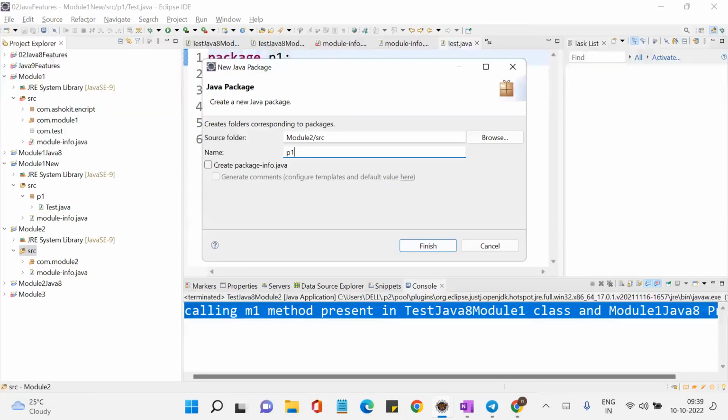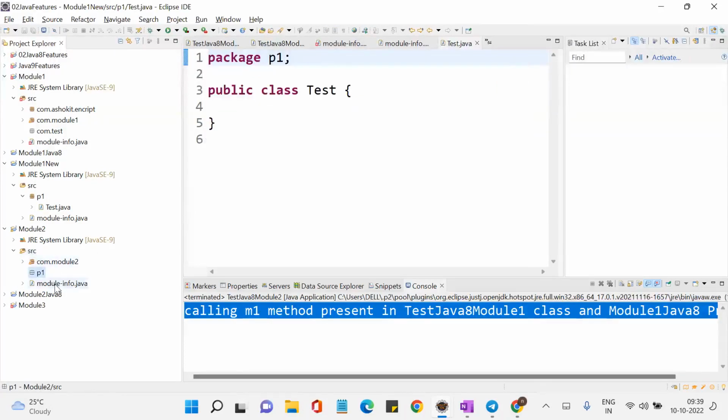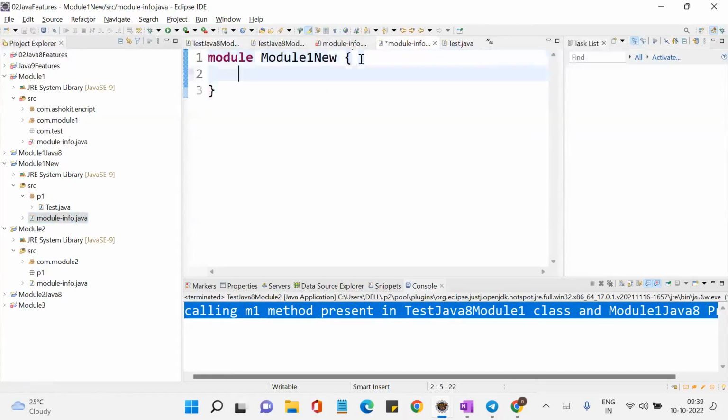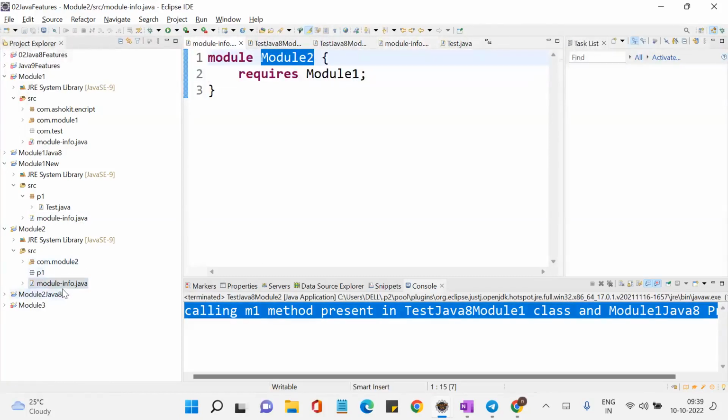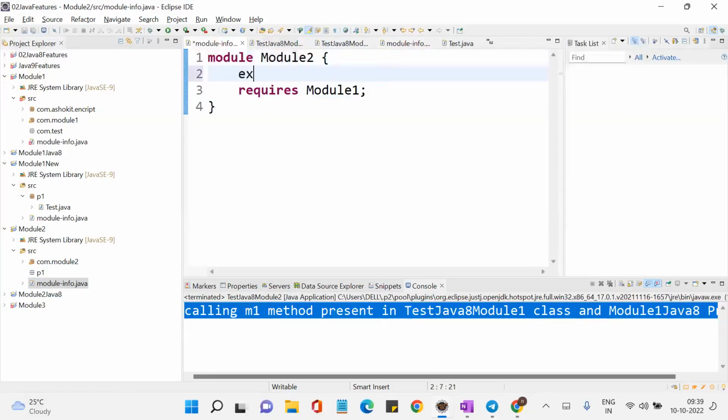What is the package name? P1. Okay, done. Now here, if I want to export this package, then what should I do in the module-info.java? Exports P1, correct? Okay, done. In this module-info.java, I am using requires module 1, and I want to export P1 again. Exports P1.